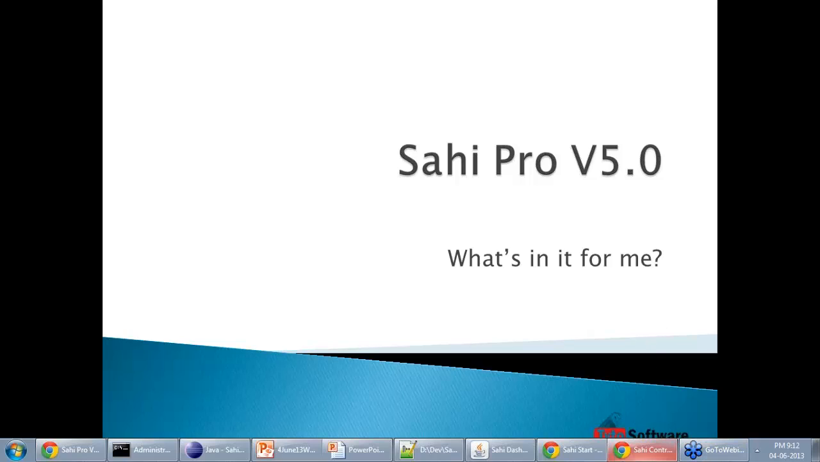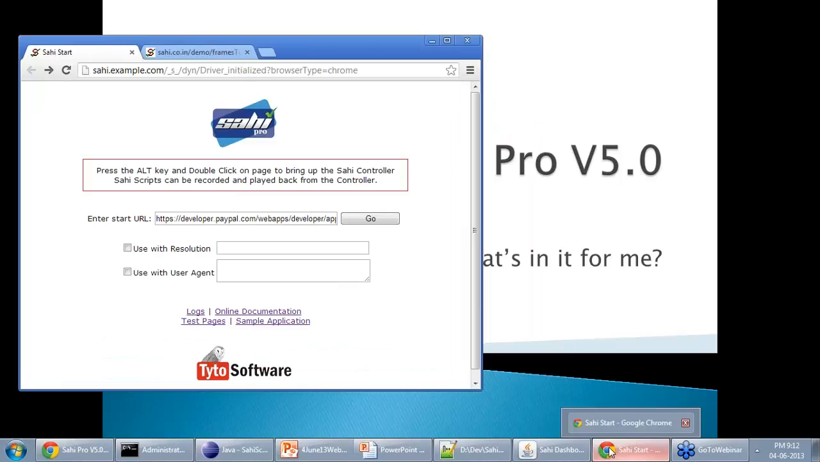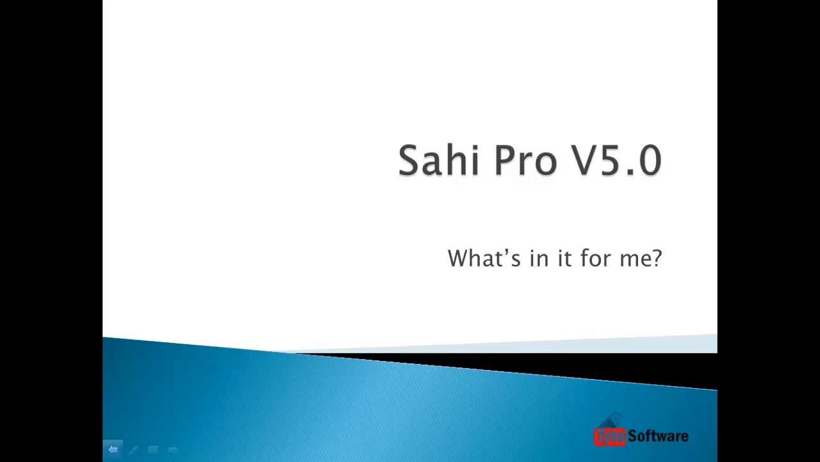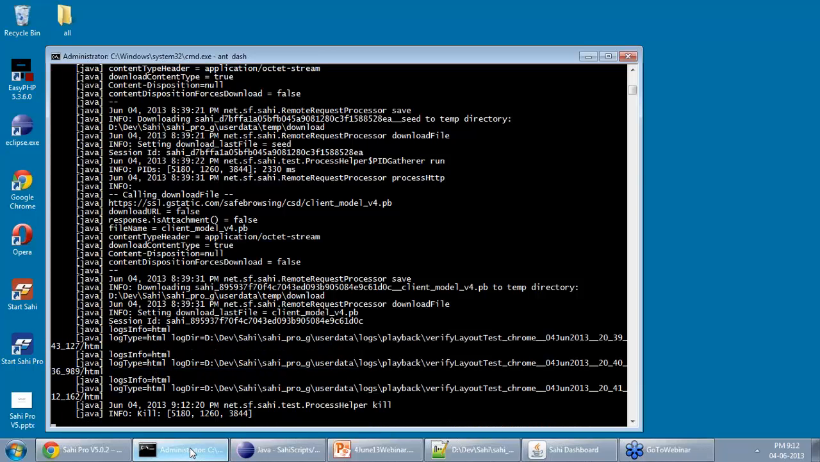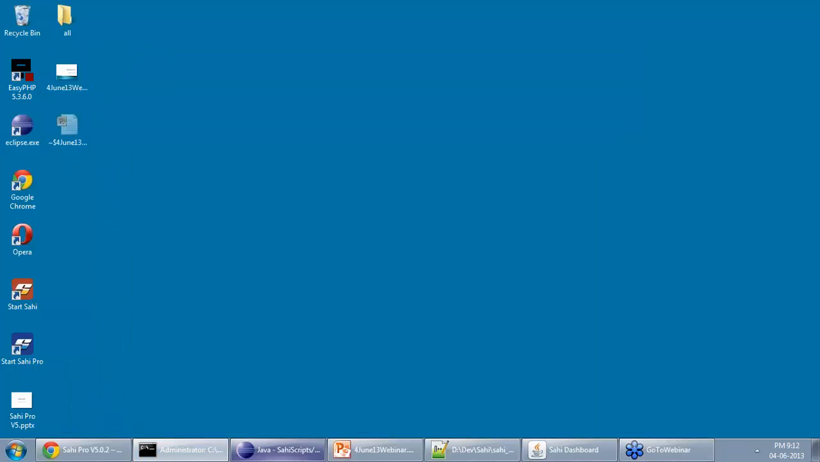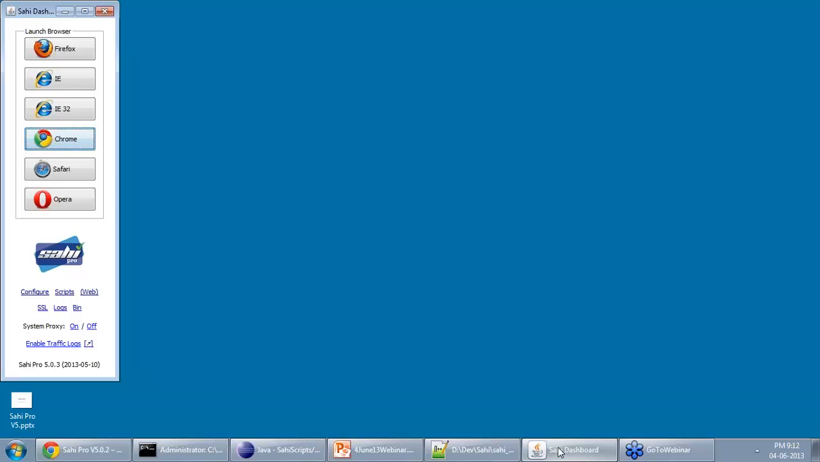What I'm going to do now is to take you through a simple demo. I'll start up Sahi Pro. So once you started, you see the dashboard. The dashboard is where you see all the browsers that you have installed on the system. So you should be able to see the browsers. If not, it is configurable in a config file to specify where the path of a particular browser is, after which these browsers should start appearing on your dashboard.